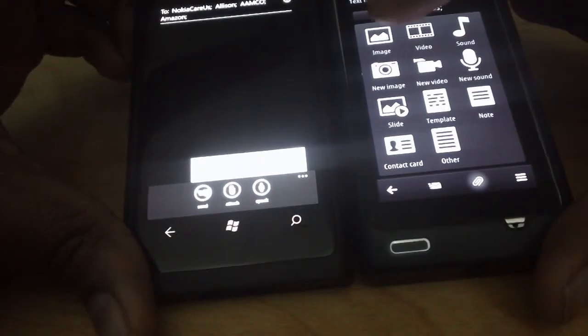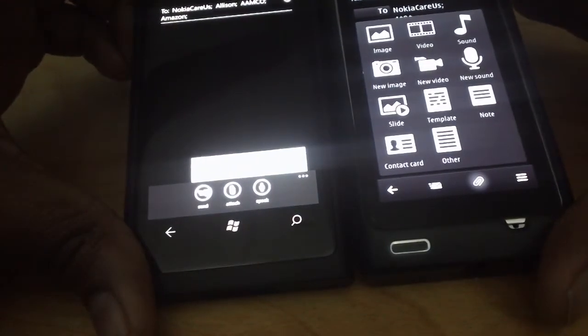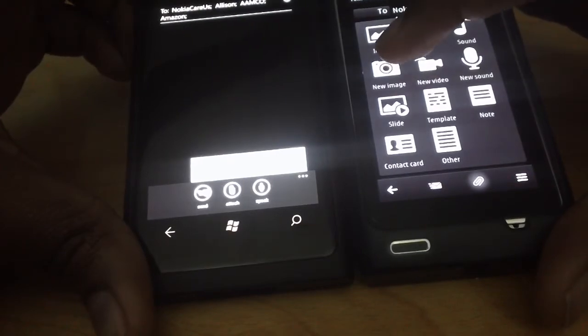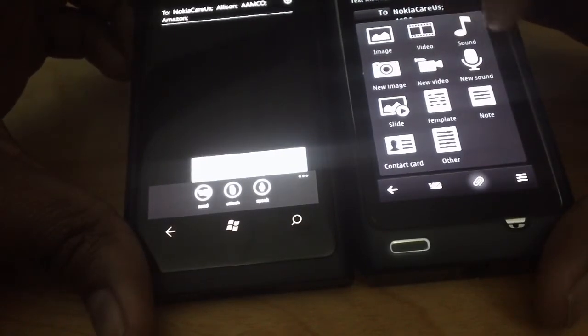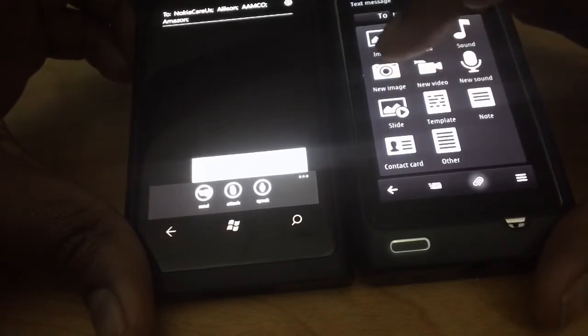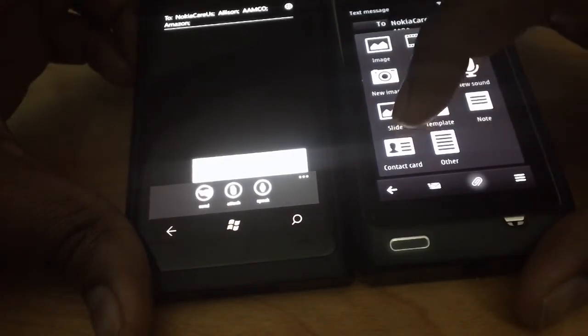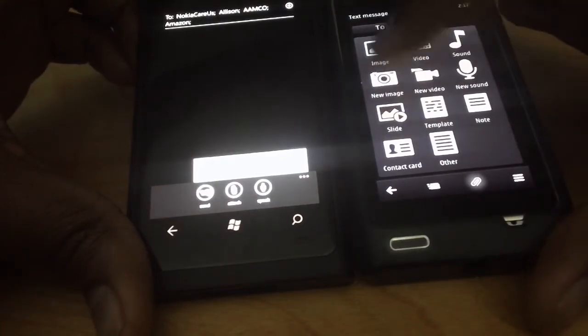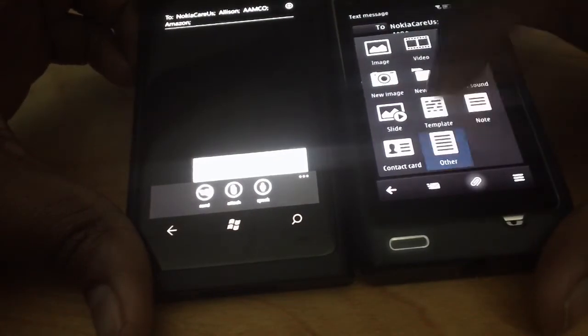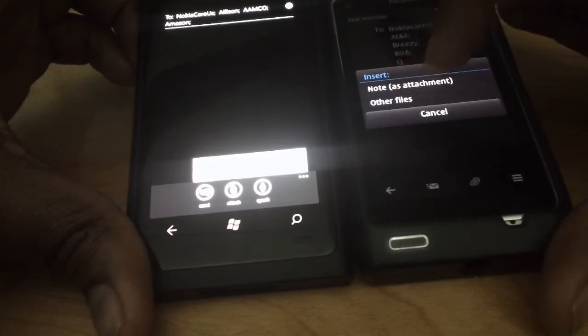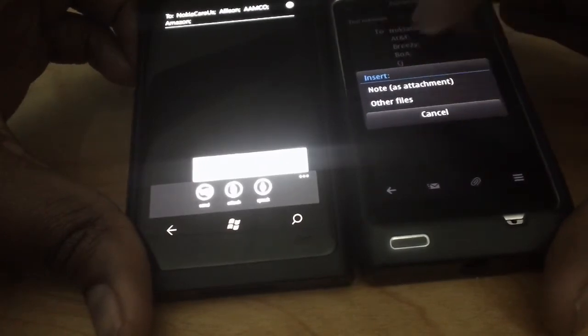You can attach a saved image, a saved video, a saved sound, or you can take a new picture, new video, new sound. You can attach a note, attach a template, a slide. You can actually attach a business card of one of your contacts from your phone book, or you can pretty much attach any other kind of file into your text message.